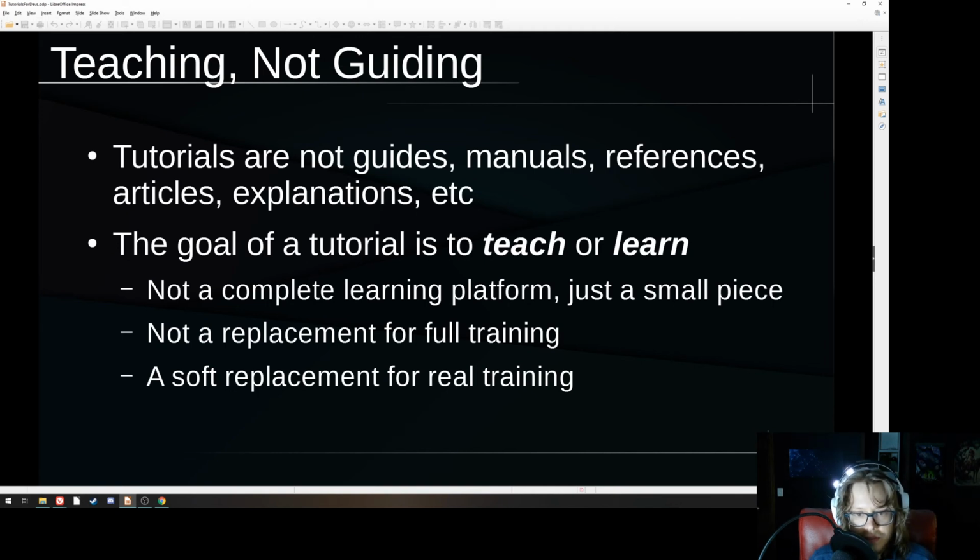A tutorial is not supposed to be a replacement for a real learning platform like a class or like your entire education. It would probably be difficult for you to learn everything you've learned squarely from tutorials, but it is a soft replacement for real training in the sense that some people do. Often you don't have access to a full learning opportunity.